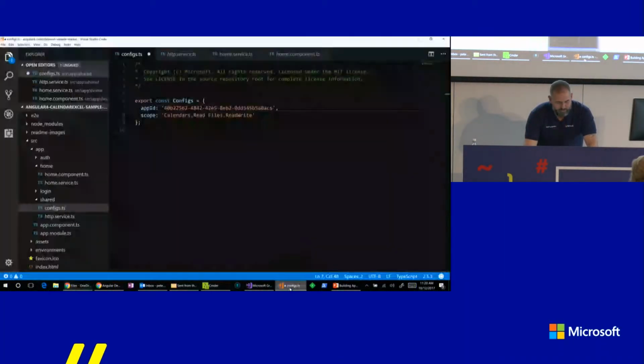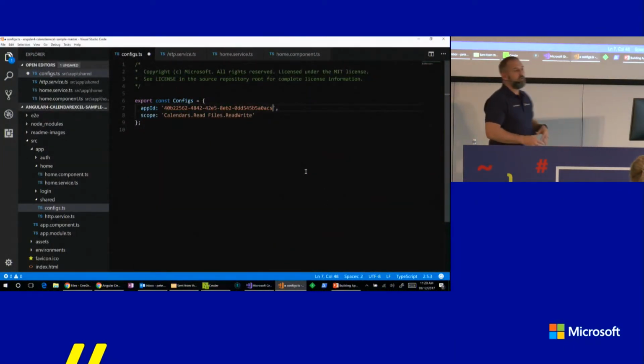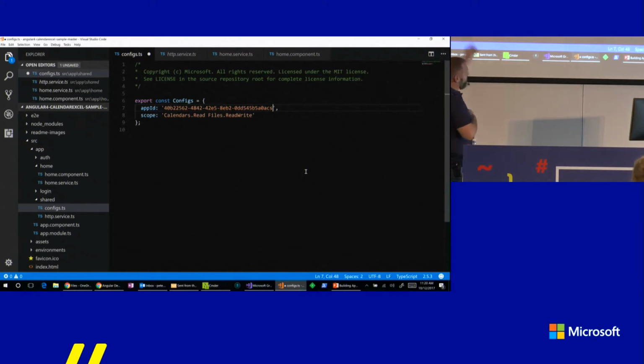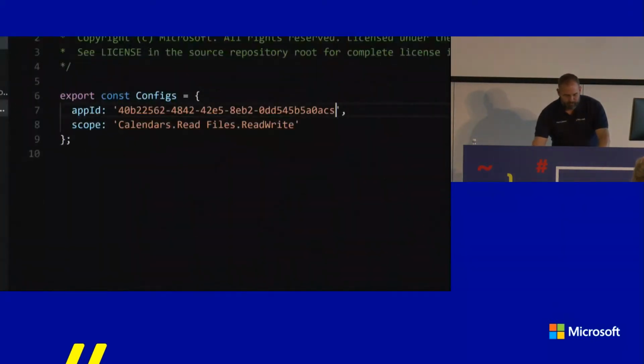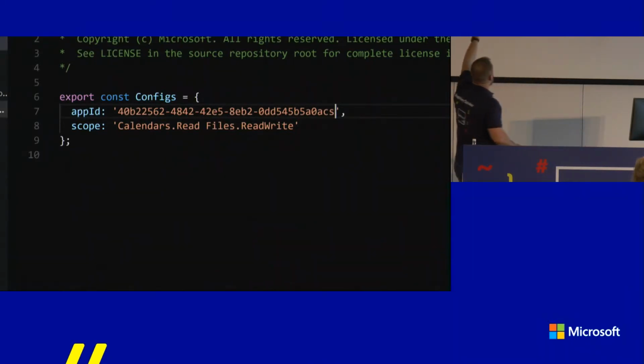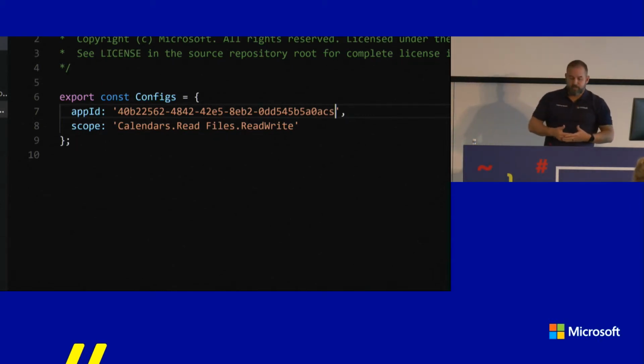So this one I'm using Visual Studio Code. This is the equivalent of the web config. We have a configuration.ts file, a TypeScript file. This has the app ID, and then the scope is what we need it to do. So this particular thing is going to be reading my calendar events and files.readWrite because it's going to be writing into that Excel spreadsheet that is in my OneDrive for Business.